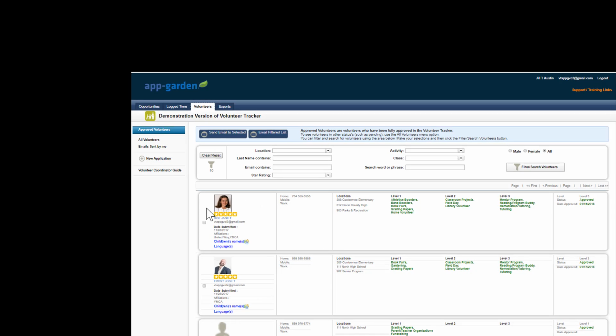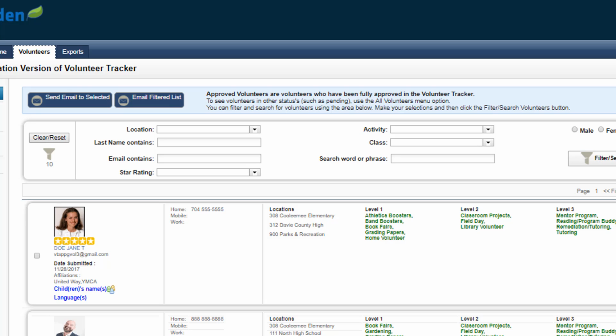Your volunteers have the option of including a profile picture if they'd like to. Also, you can see the email address of the volunteer, any affiliations or organizations they have, and then also you can hover right here over the children's names and see which students or children are associated with the volunteer, and then any languages that the volunteer has indicated that they may be able to provide assistance with. The second panel shows phone numbers.